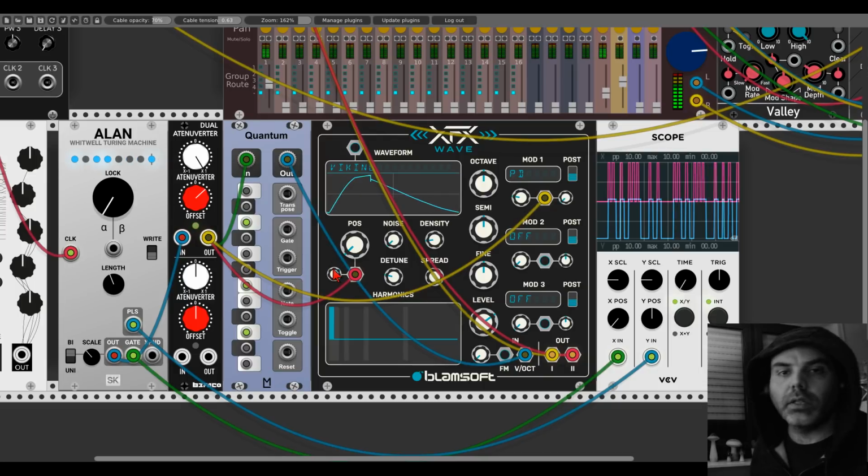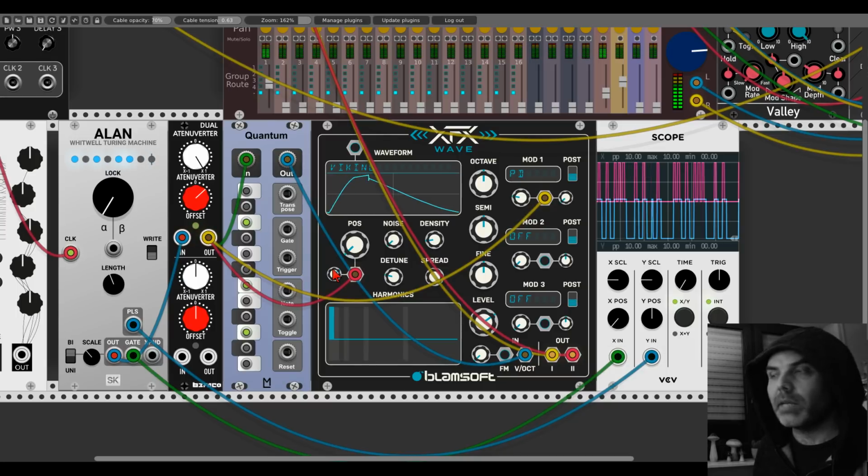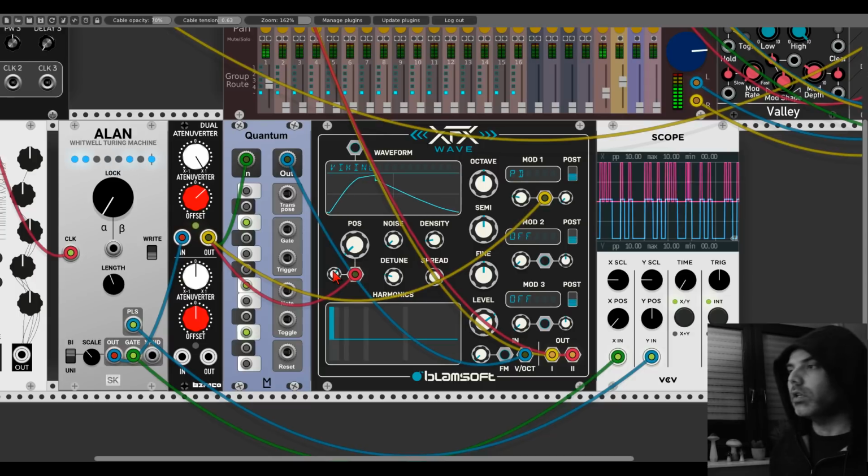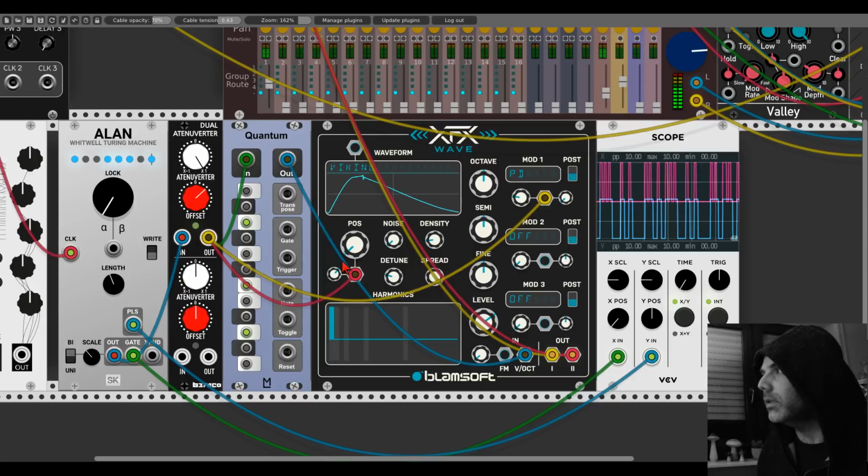Now this attenuator of the position can act a bit like a low-pass filter. It has the same effect, a bit. It makes the sound brighter or darker. We'll see what we can do. This we can also modulate later. Okay, so this was the pulses and gates.